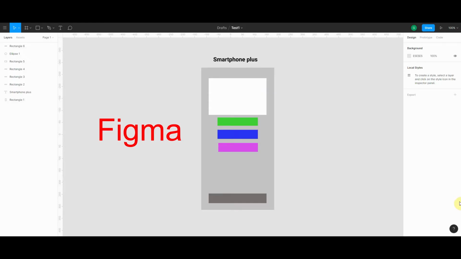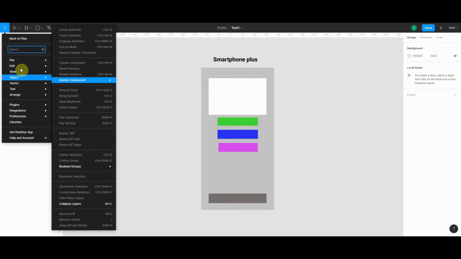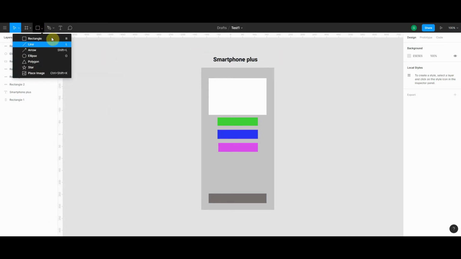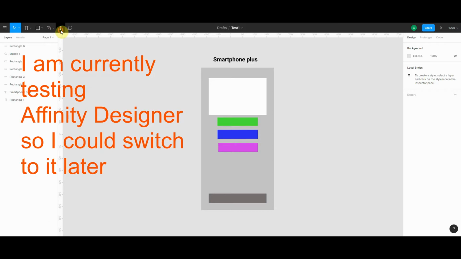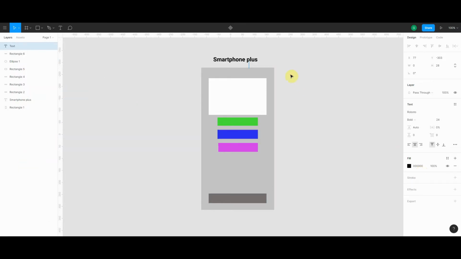The application I use to replace Illustrator is an online cloud-based tool called Figma. It has a free version and paid versions. It's great for team collaboration, and it has most of the features I need that Illustrator did. So that's what I am currently using.